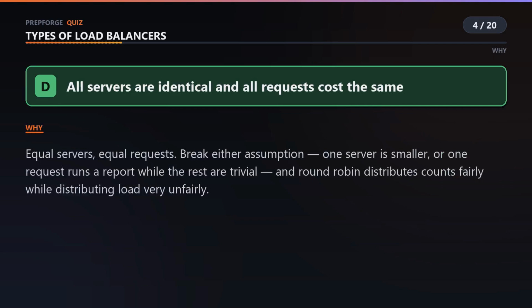Both are often false. Round robin distributes the number of requests perfectly evenly, which is not the same thing as distributing load evenly at all. One request triggers a report that runs for 30 seconds, the next returns a cache string, and round robin treats them as equals. It's counting, not weighing.